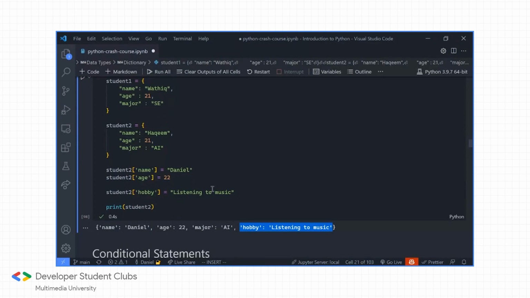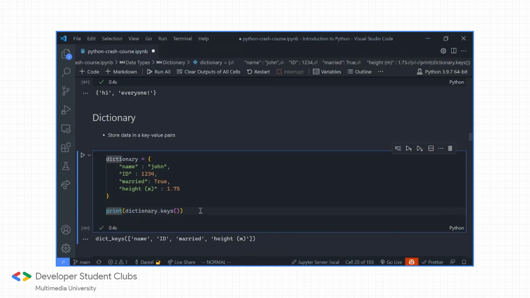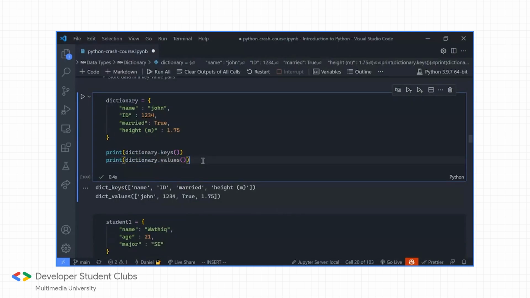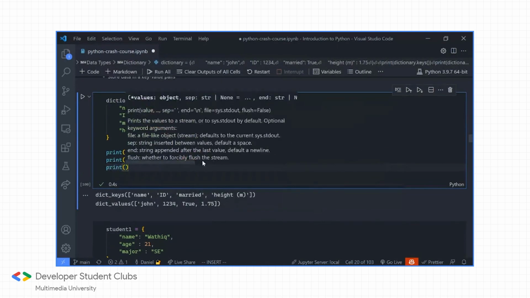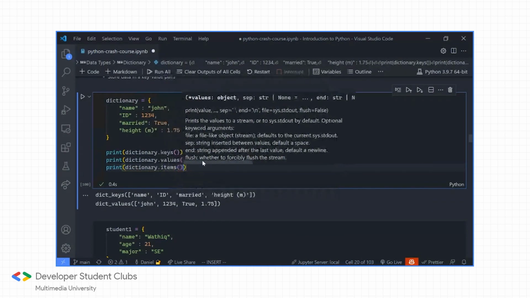So just now I showed you the keys. So in here we have dictionary dot keys. Okay, dictionary dot keys basically prints all the keys. Dictionary dot values prints the values instead of the keys. And one more thing is we have dictionary dot items, right?